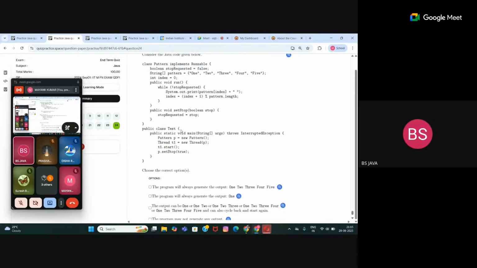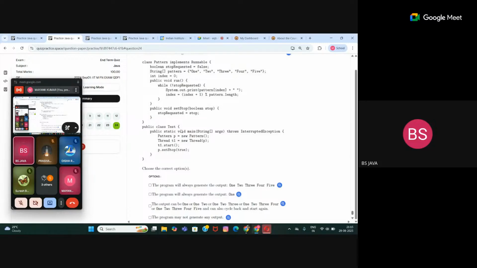Let's take the scenario where t1 starts and stopRequested is false. We are not considering the second statement, set stop, setting the value of stopRequested as true. In that case, pattern is 1, 2, 3, 4, 5, index is 0, we'll invoke run, and not stopRequested: not of false is true. Now while true, what's happening? We are printing pattern of index 0, so we'll print 1, and then increment the value of index, right? And again, if stopRequested is still false, it will print 2, 3, 4, 5.